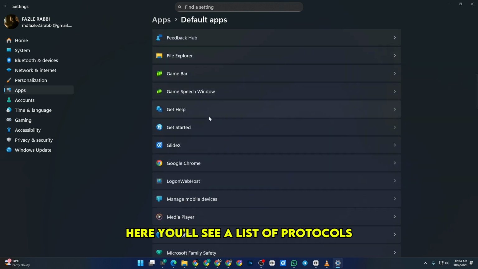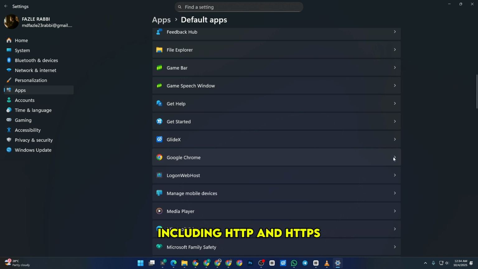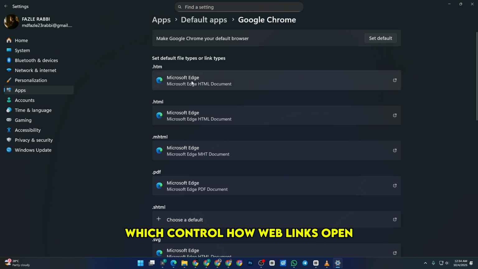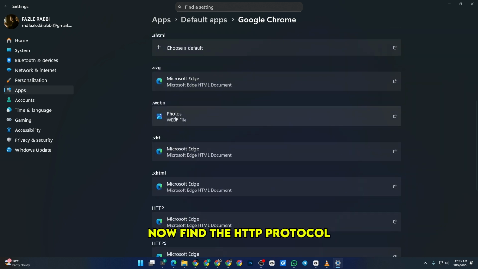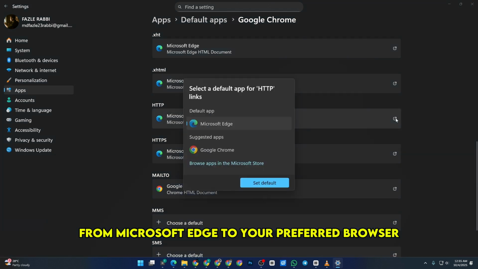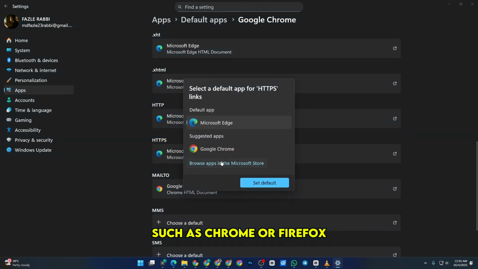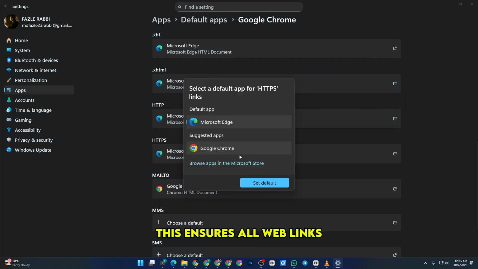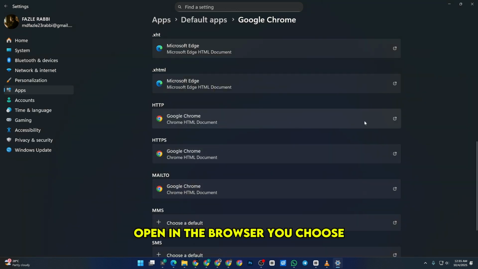Here, you'll see a list of protocols including HTTP and HTTPS, which control how web links open. Now, find the HTTP protocol and change the default app from Microsoft Edge to your preferred browser, such as Chrome or Firefox. Do the same for the HTTPS protocol. This ensures all web links open in the browser you choose.